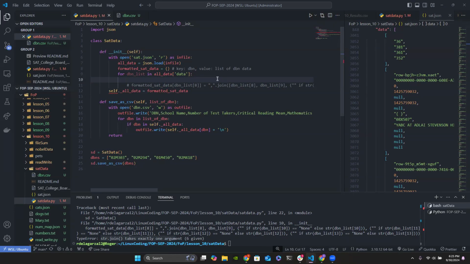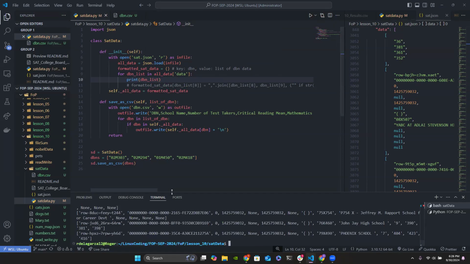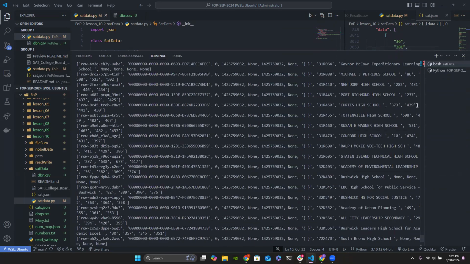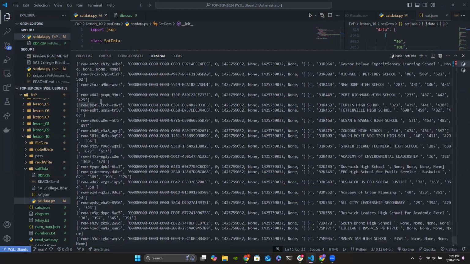Let's print out the DBN list. Let's look at our data again, so we can visualize what we were working on and why I did what I did. We print out our DBN list, and it's giving us a list of lists. Index 0 is useless to me. I didn't need index 1. I didn't need index 3, 4, 5, 6, 7, or anything around 7 and below. What I was looking for was at index 8.